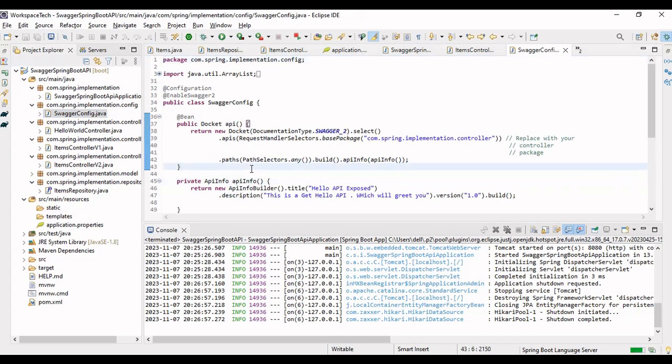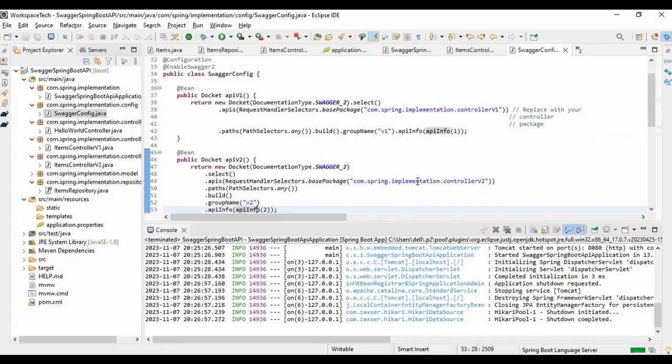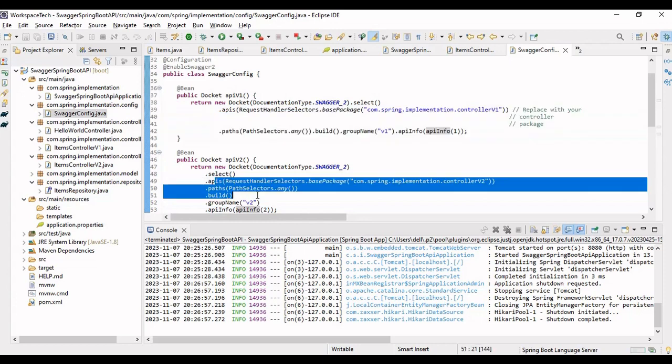First of all, if we are depicting two different controllers, and we are depicting that these two controllers are coming from two different packages, we have to make two docket API methods, two docket API beans to define that, right? So let me put that code. So now I have made two different docket beans, wherein one is defining my controller package of controller v1 and the other one is defining my controller package of controller v2, right? So it signifies that this is the version v1 and this is the version v2.